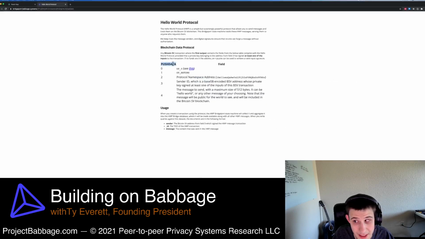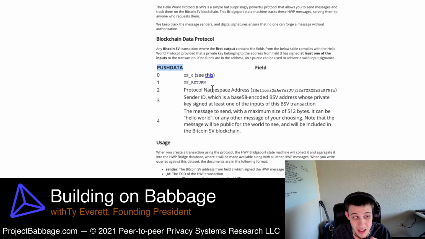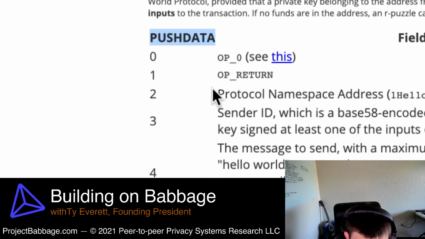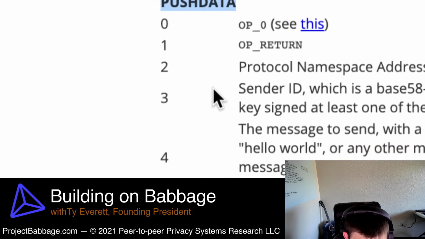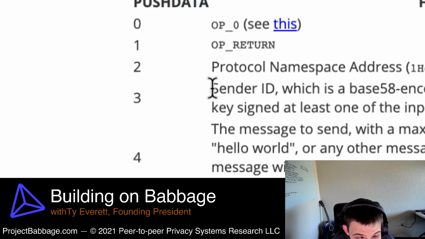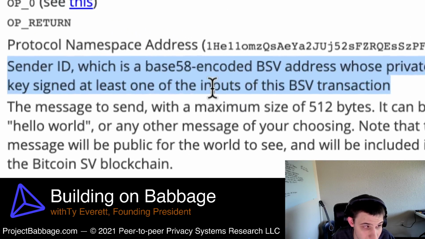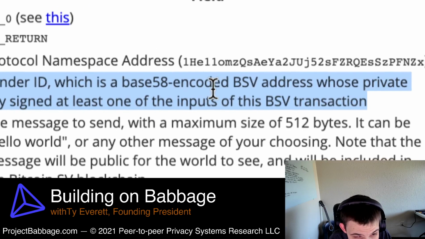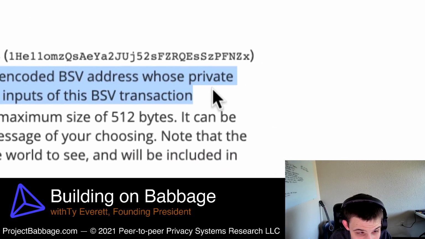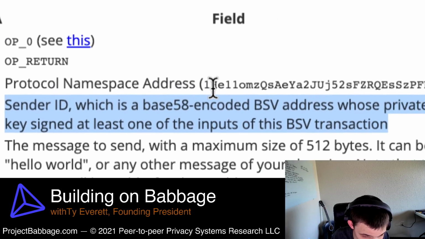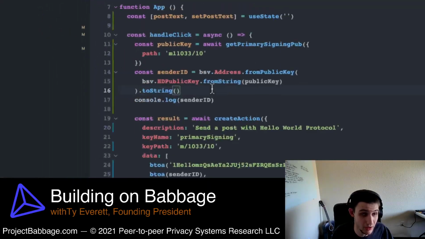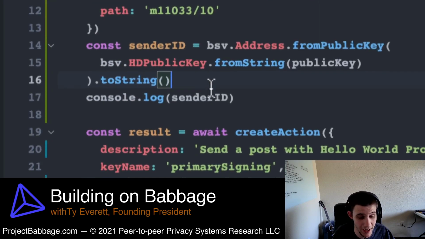This is part of the protocol specification, and I'm not expecting you to understand any of this yet. But what I am going to just say here is that the sender ID, and I quoted this in the blog post, specifically just this part, sender ID, which is a Bitcoin, a base 58 encoded BSV address whose private key signed, using a digital signature, at least one of the inputs to the HWP or Hello World protocol action.